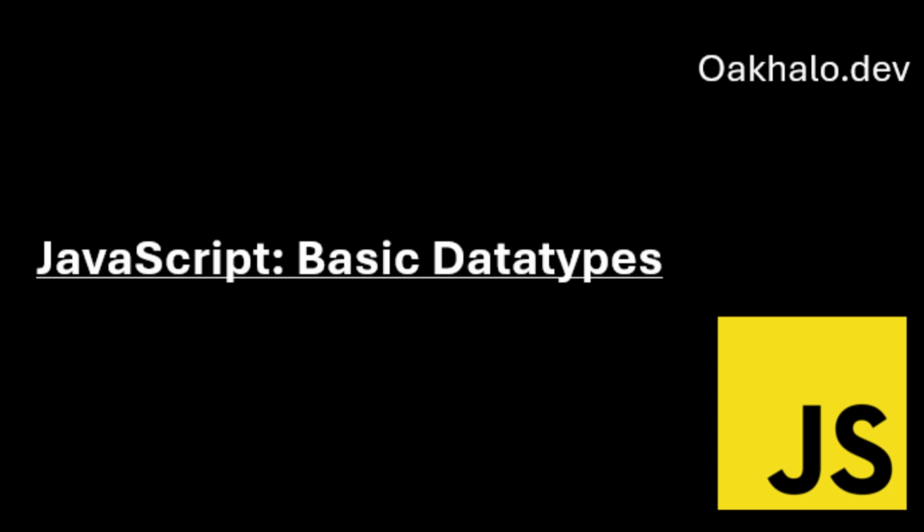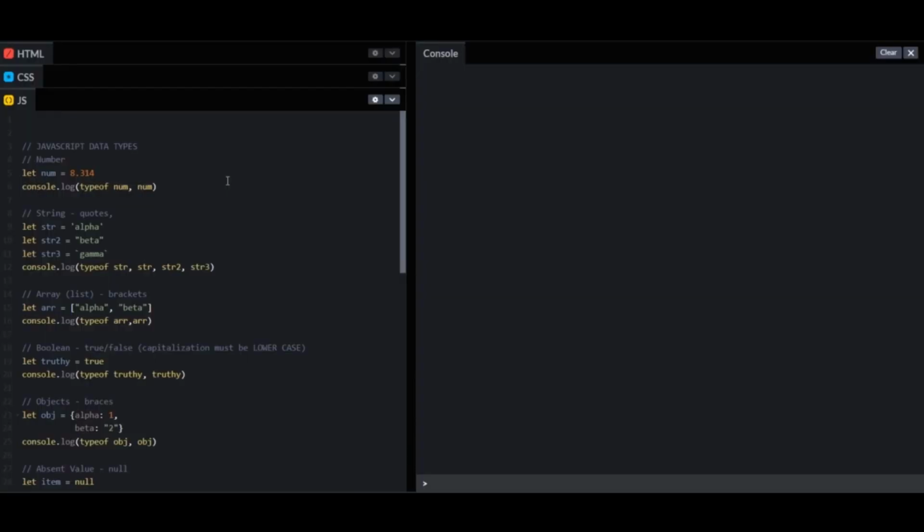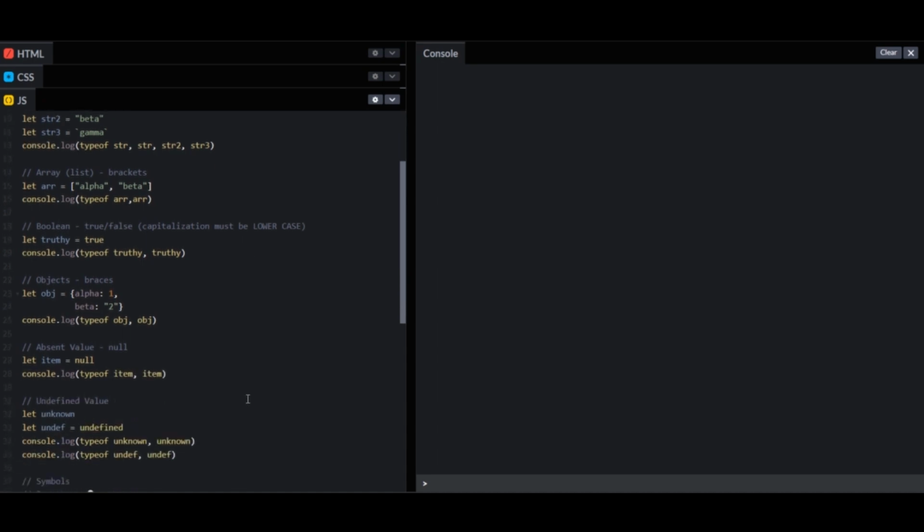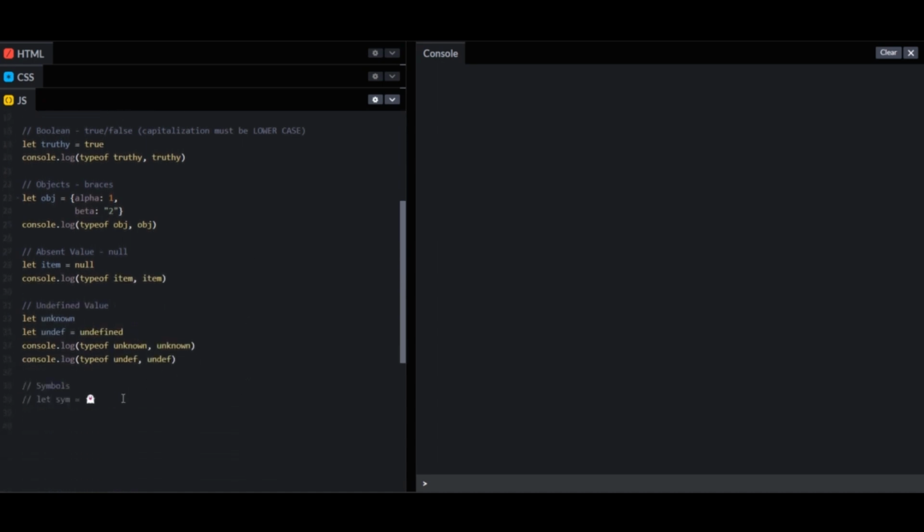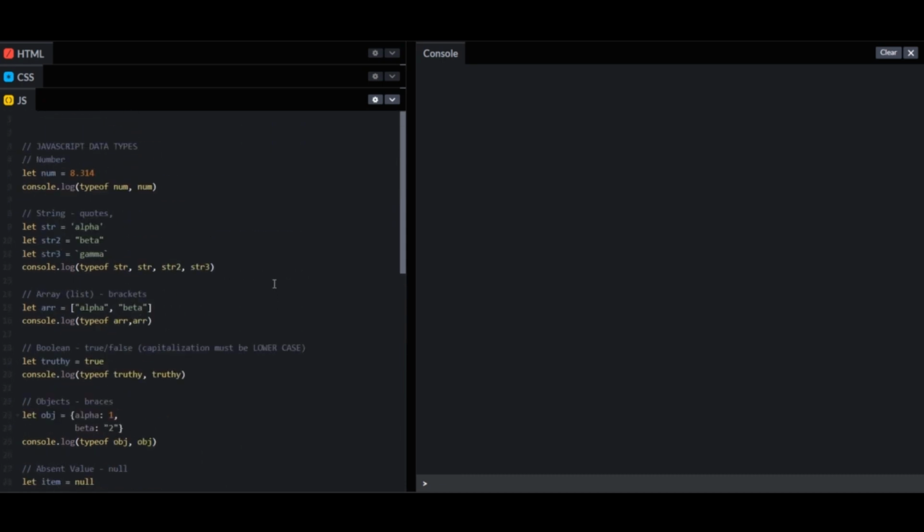In JavaScript, 8 main data types exist that limit what you can do. There are numbers, strings, arrays, boolean, objects, null, undefined, symbols. For a deeper dive, let's inspect each type.